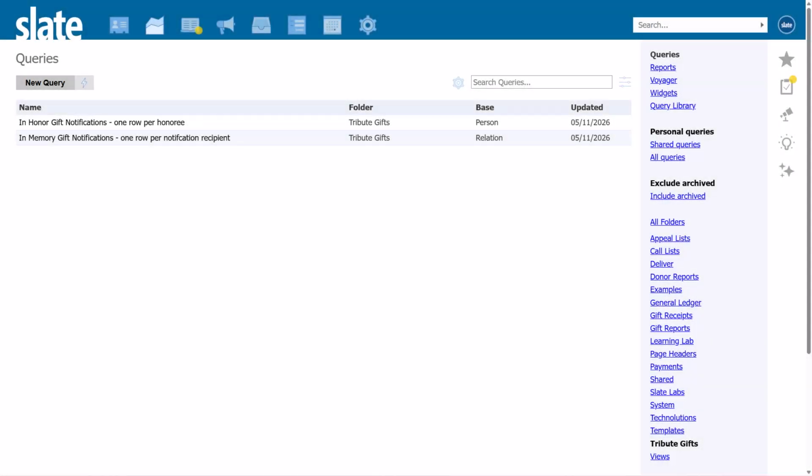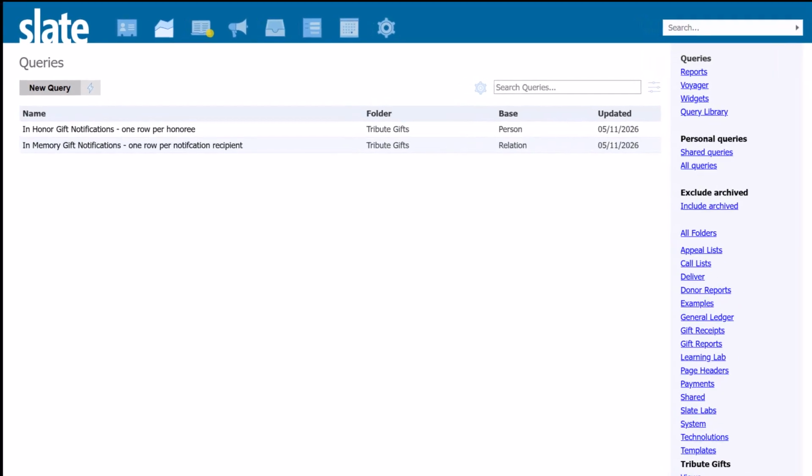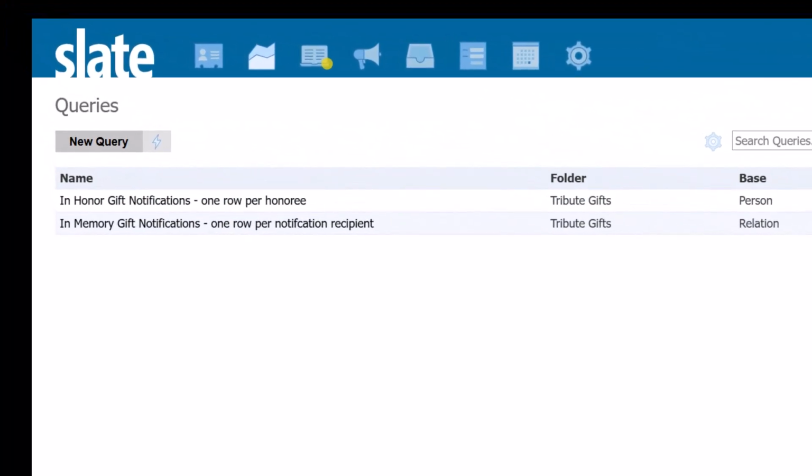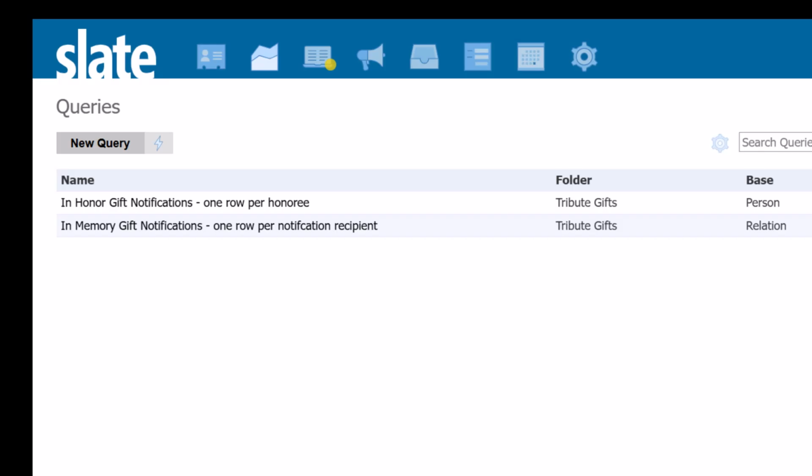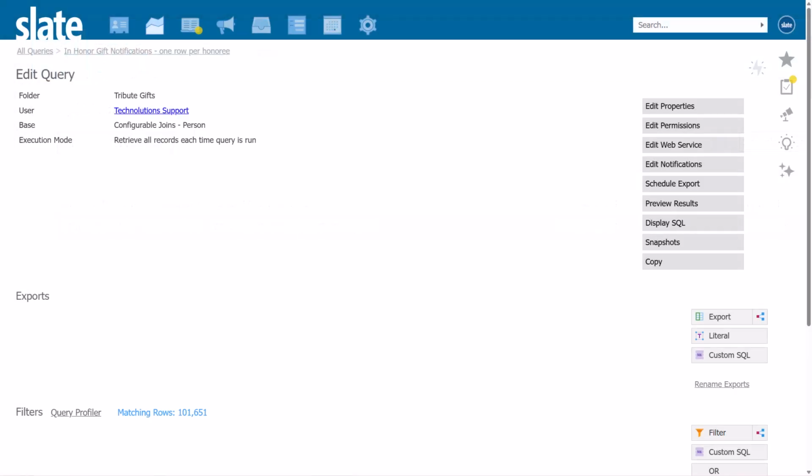Today, we are going to walk through how to query on tributes with the goal of sending notifications. We'll look at two queries, one for in-honor gifts and one for in-memory gifts. We'll start with our in-honor gift notifications.